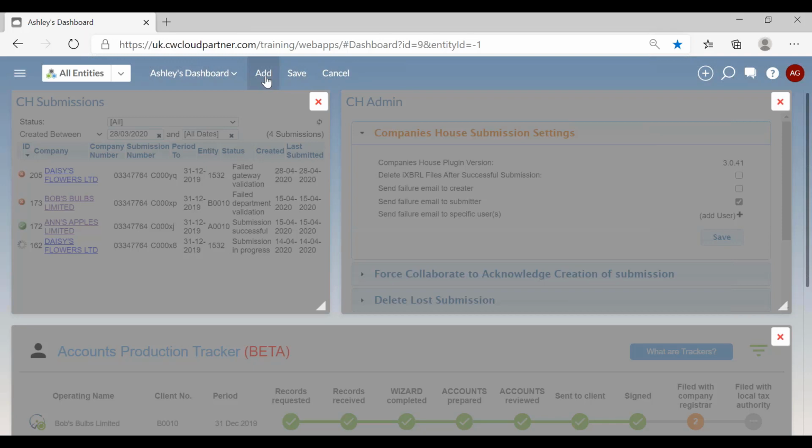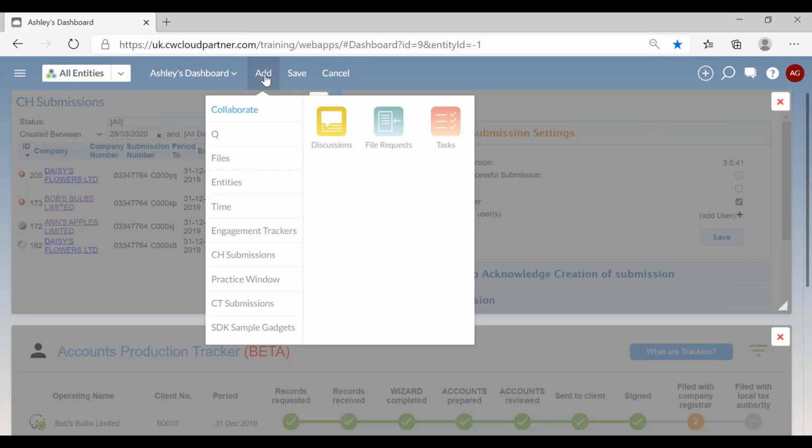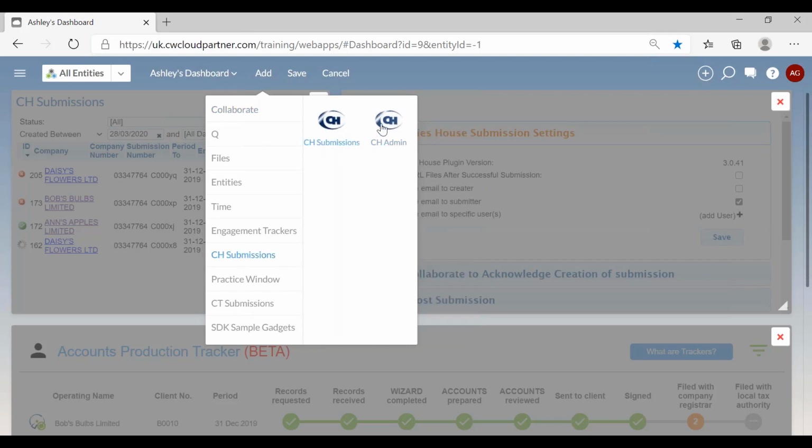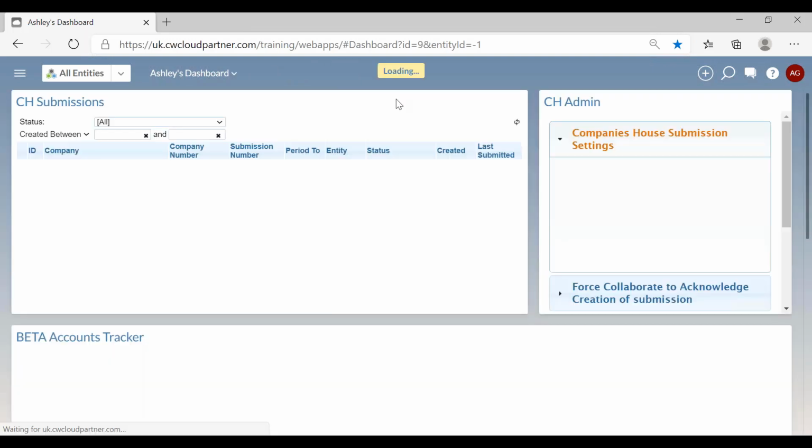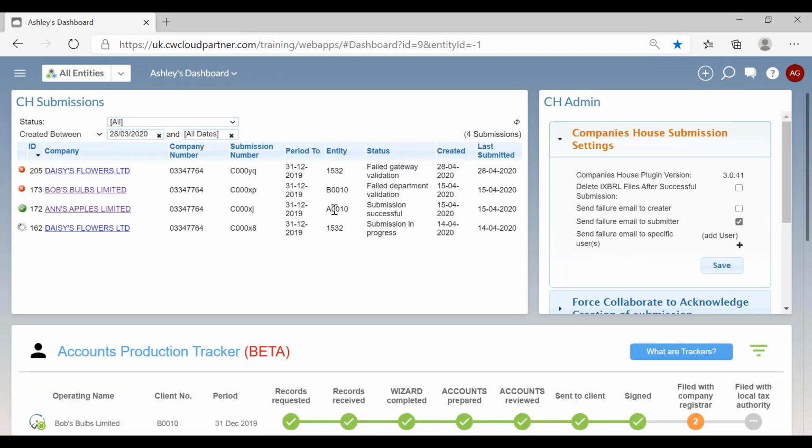If I do want to add in any additional gadgets to my view, if I click on the Add button here, then I've got a list of available options here under the Collaborate menu, and the 2 that are most prominent for this course certainly are the CH Submissions, which I have showing here, and the CH Admin tool, which is the one over here to the right-hand side. So you just click on either of those and it would add the gadget to your particular view. Okay. Now I'm just going to cancel my changes because I'm quite happy with my standard view of tracking all of the engagements that I have.